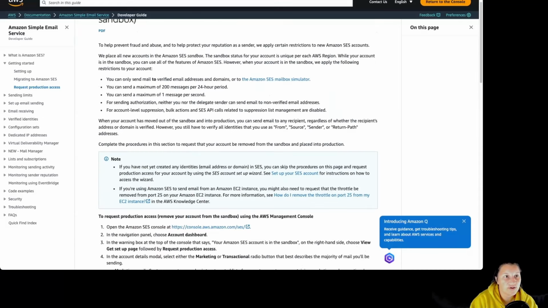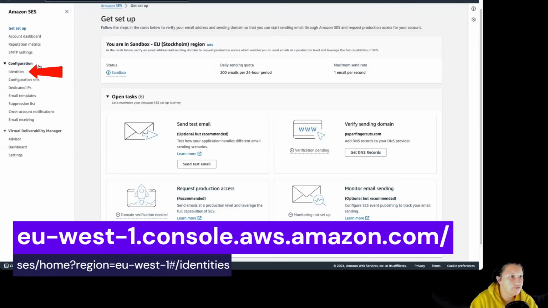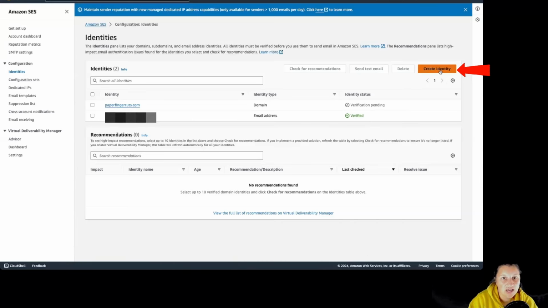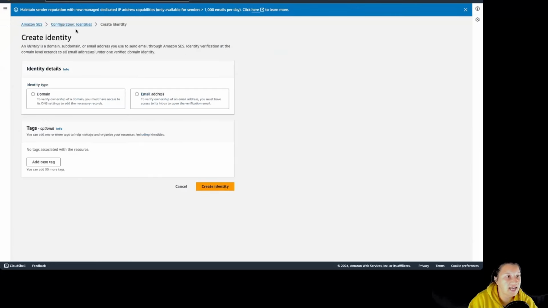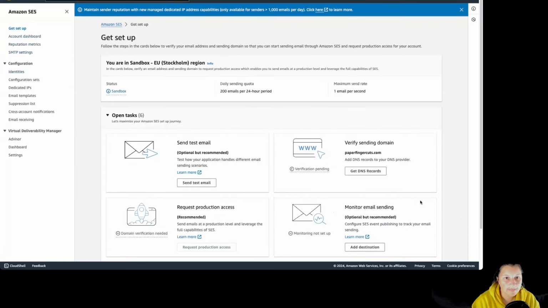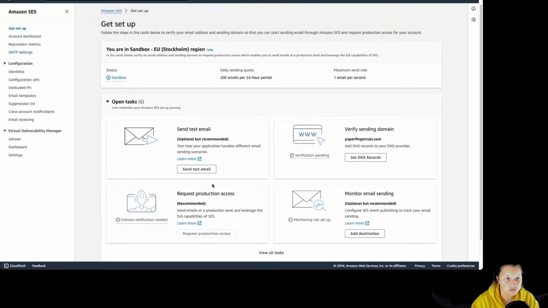So let's verify our identity first by going to Configuration, Identities. And as we can see, our email address is already verified, only our domain is pending verification. So if you want to create a new identity, click over here to create identity and complete this panel. So now if we go back to get set up, we can see that we still have some open tasks over here that we have to complete.